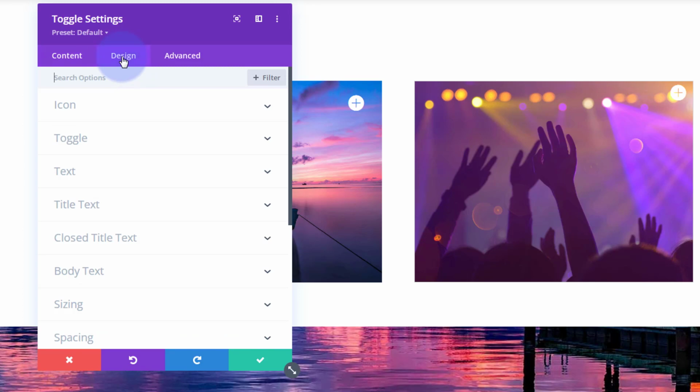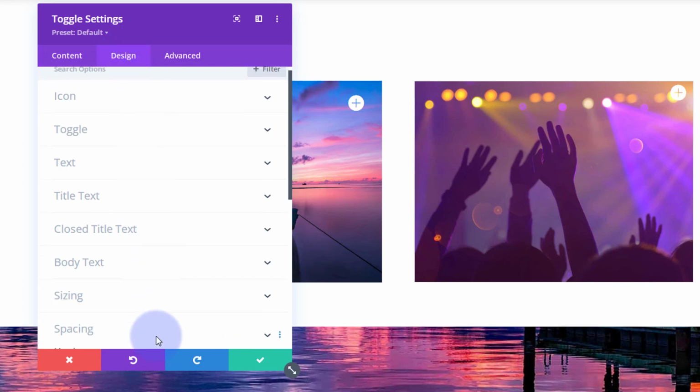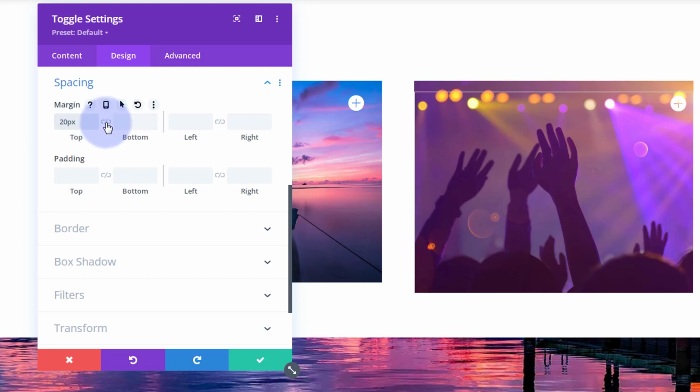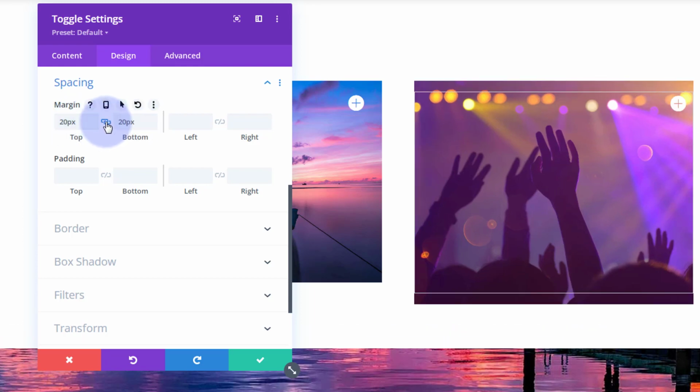So let's hit design, we can go down to spacing. Once in spacing, I'm going to give it margin all around of say 20 pixels. Obviously you do yours how you wish. I'm going to hit the change so it does the opposite side. And I'm going to do the same for left and right.